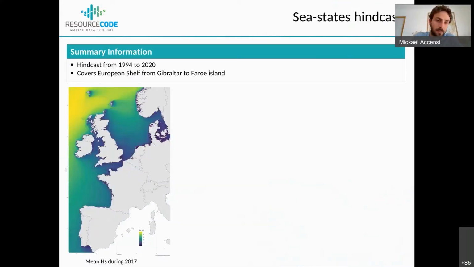So this hindcast goes from 1994 up to 2020. So it's 27 years hindcast, and it covers the European shelf from Gibraltar in the south up to Faroe Islands in the north. And so first, to create this mesh, we had to use bathymetry data, coastline data, and sediment map data.